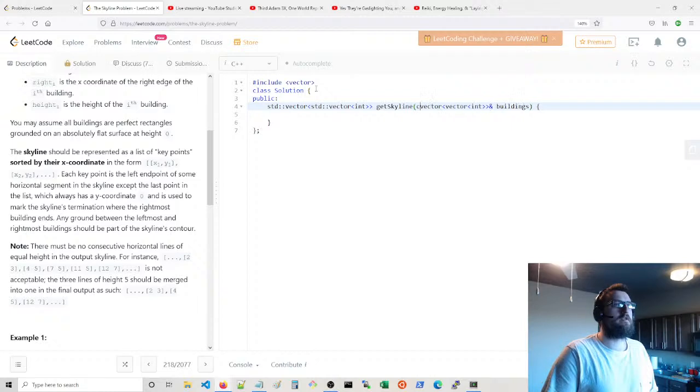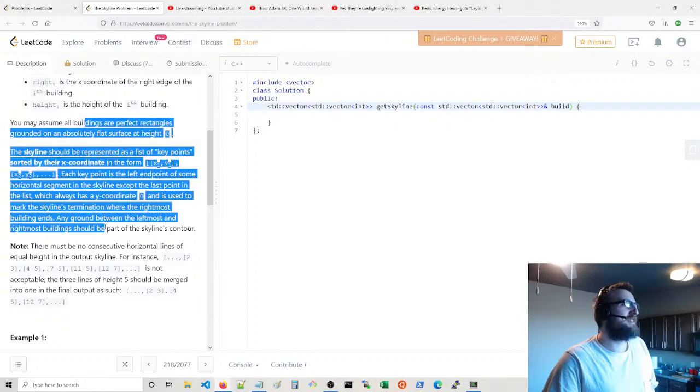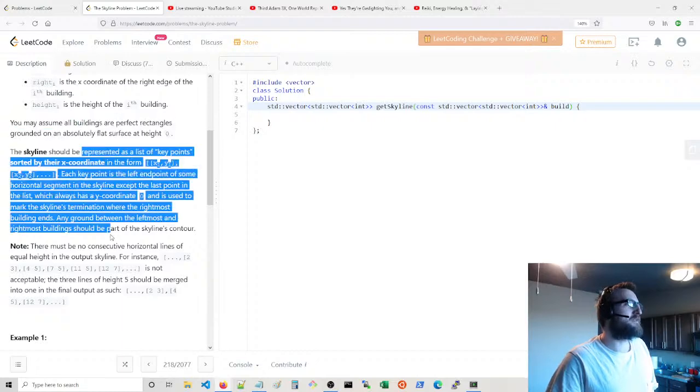Get skyline. Okay. We'll just call these B's. Or B, buildings. Build. I was going to call it BS for buildings, but I don't like to use BS as a variable name. Okay.